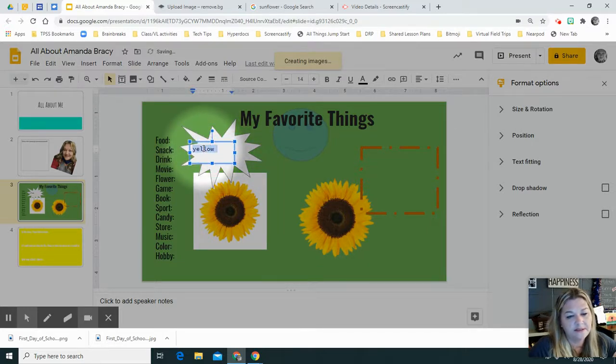So I'm going to come over here. See where it says align? Anytime you hold your mouse over something, it's going to tell you what that little button is going to do. So we are going to go to center.